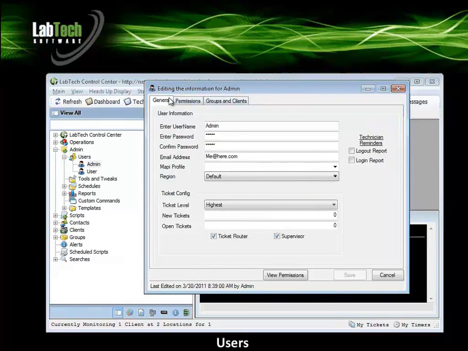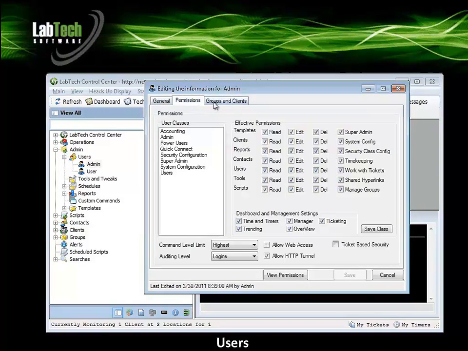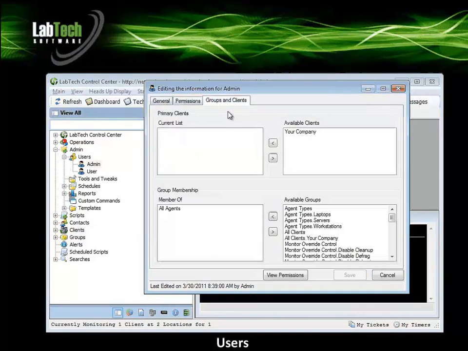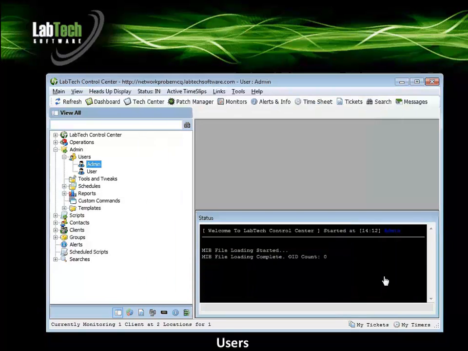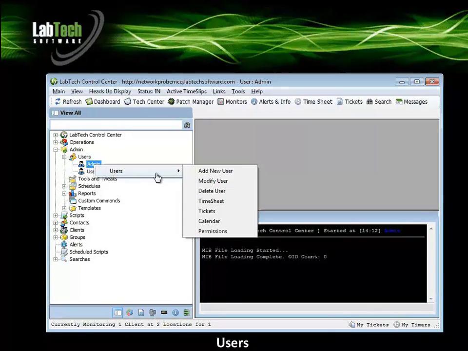We have the same tabs present: General for their general information such as their email address, their permissions, and again, what groups and clients they have access to. This will be useful when new groups are added or new clients, so that you will need to go in here and modify this user to give them access to the respective groups and clients that they will need to do their job. To delete a user, you can right-click on them in the tree, go to Users, and Delete.